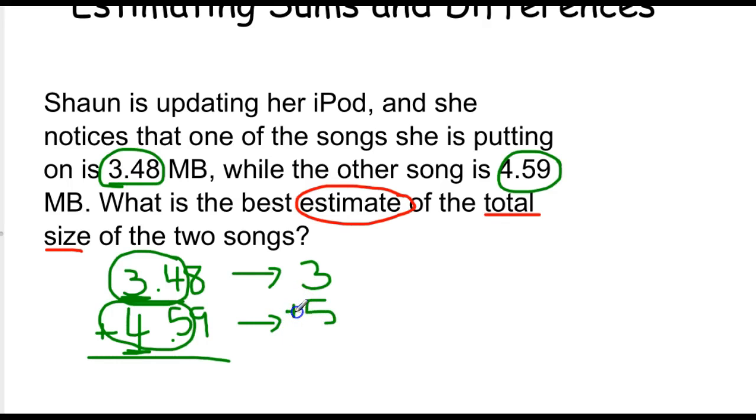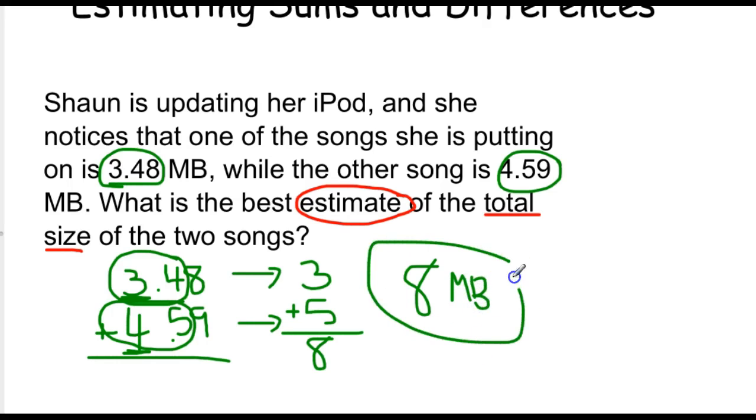And all I'm doing now is I'm just going to add those two numbers together, which is going to give me 8. So my answer, the best estimate of the total size of the two songs is 8 megabytes. Alright, so that is if you're finding the sum or estimating the sum of a problem.